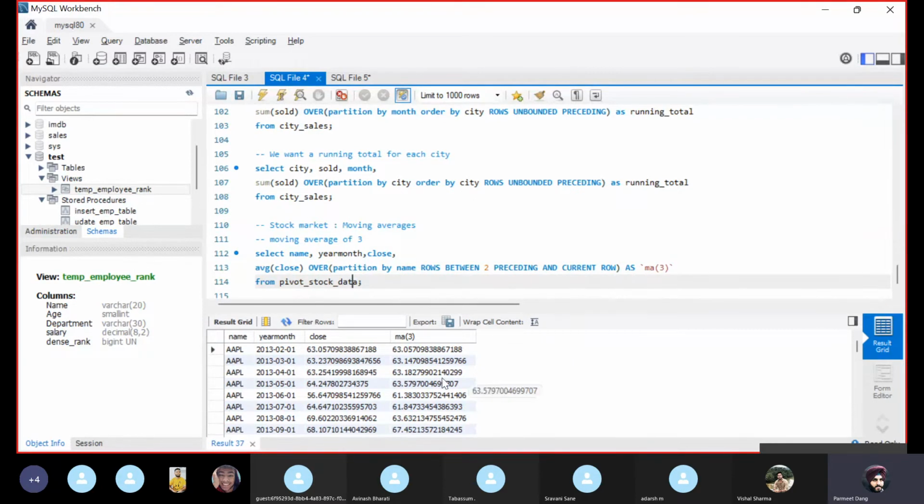So we are calculating the moving average of 3. You can try to calculate 63.05. It is the same. If you calculate the average of these two, you will get this. If you calculate the average of these 3, you will get this. If you are here, you calculate the average of these 3, you will get this. This is the moving average of 3.